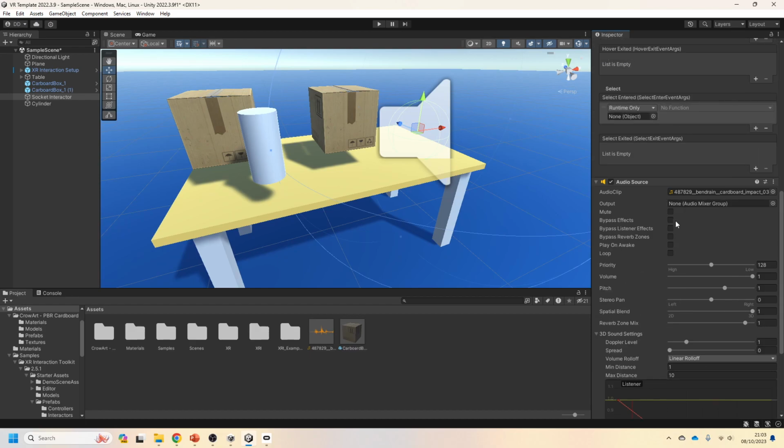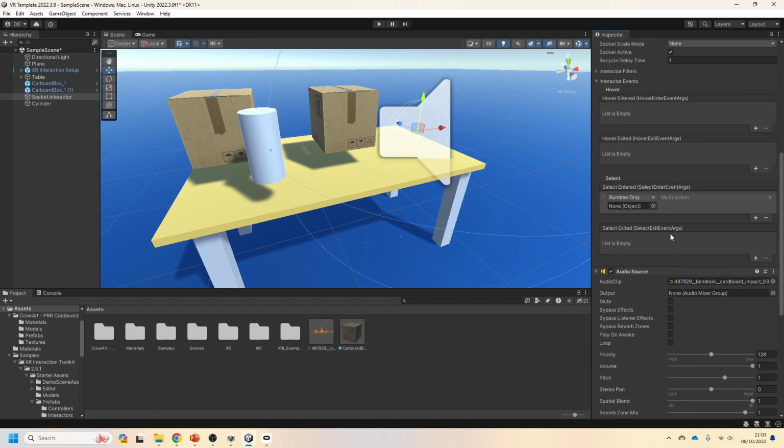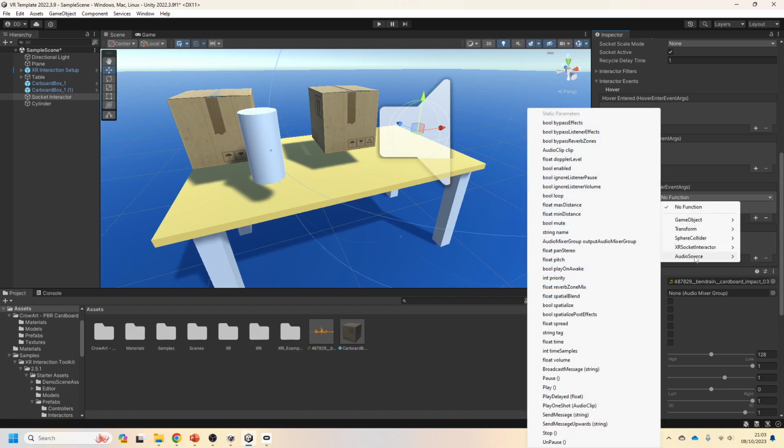By default, that shouldn't play now. I shouldn't hear that sound effect. But what I now want to do is with my selected, where it's looking for the object, I'm going to drag the audio source into there. It's looking for the socket interactor, and then the function, I want the audio source, and now we can choose what we want. Really easy.